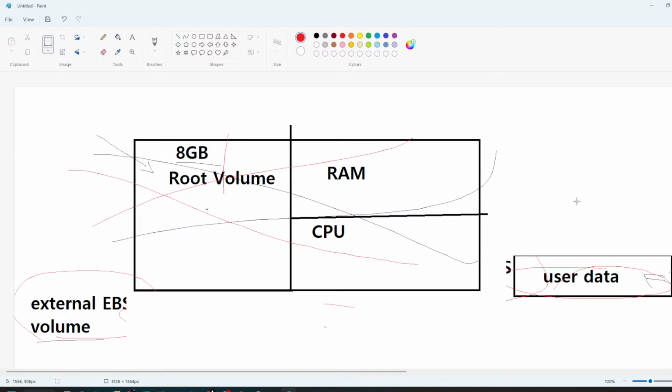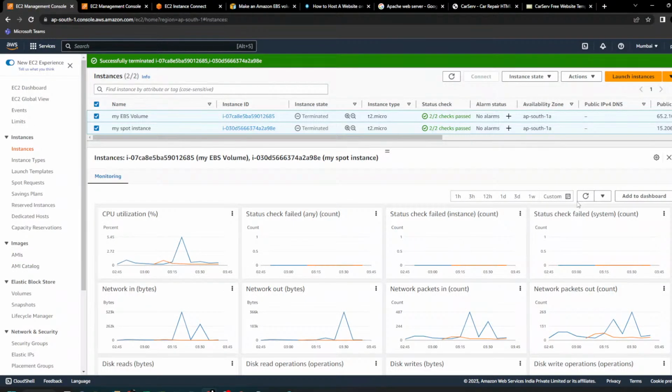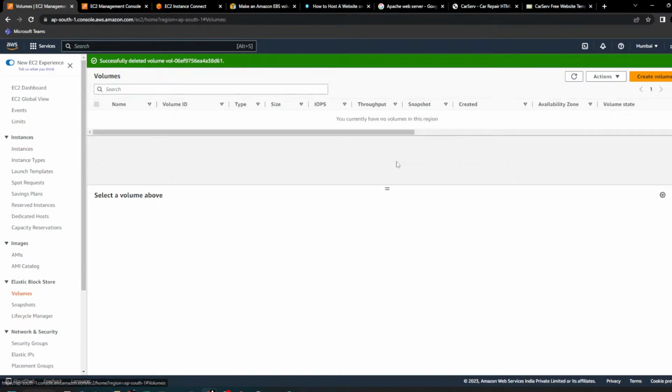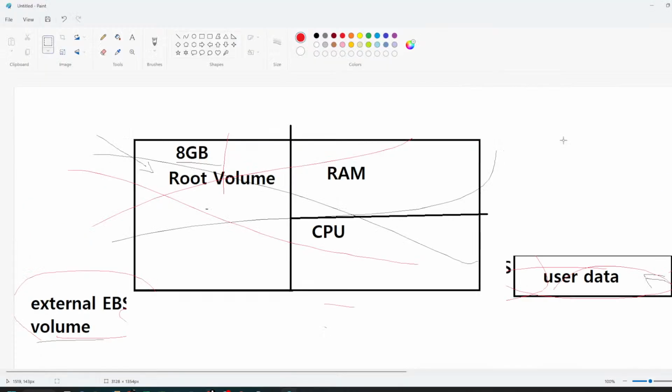Any question? Again, this volume will be in the same availability zone. All the volumes will be in the same availability zone. Here you will find the availability zone. I forgot to show you, but you can check in which availability zone the volumes are created. They should be in the same availability zone as the EC2 machine you have created.